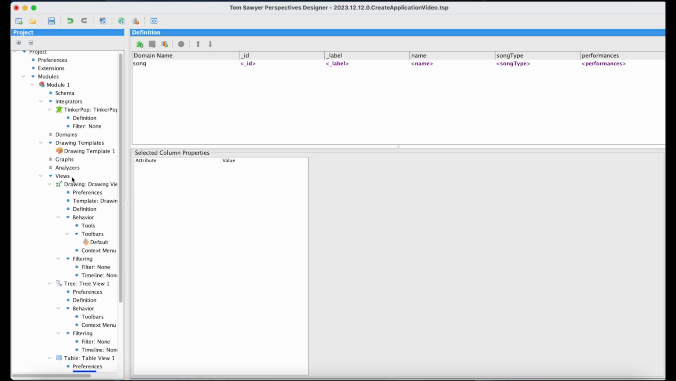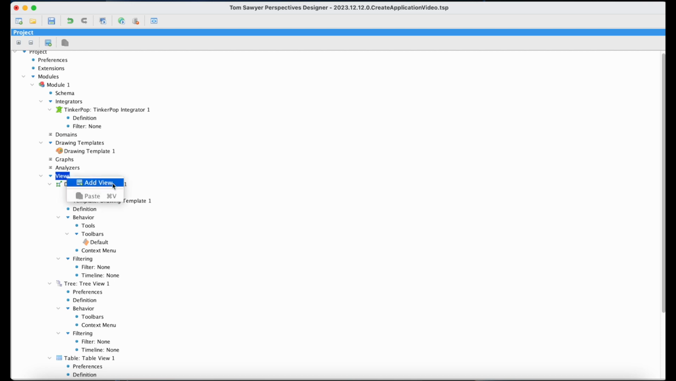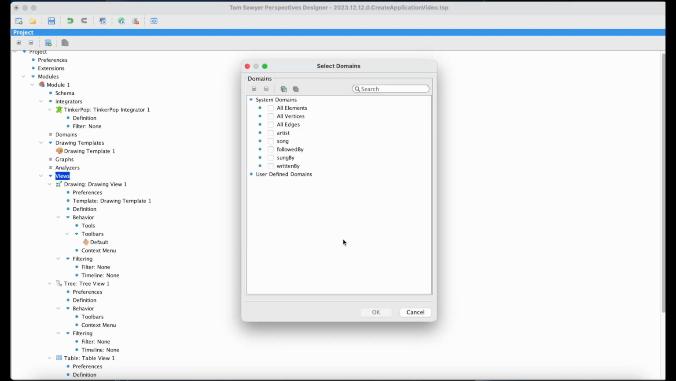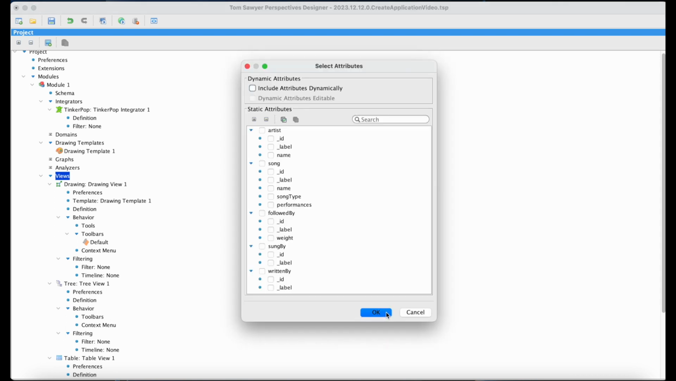Next, we're going to add an inspector view. So we're going to add View, choose Inspector, and click OK. We select the All Elements domain so that the inspector will show attributes for any node or edge that is selected. And we click OK.